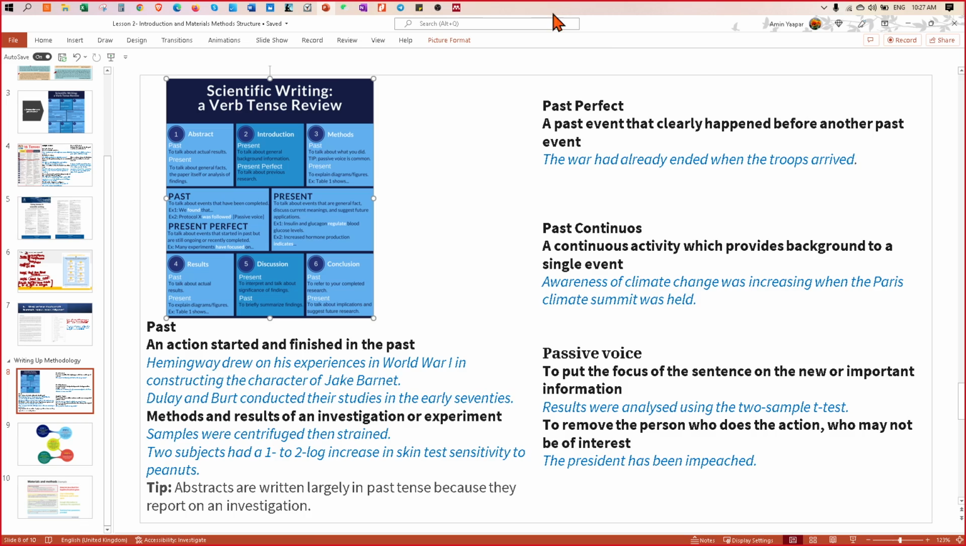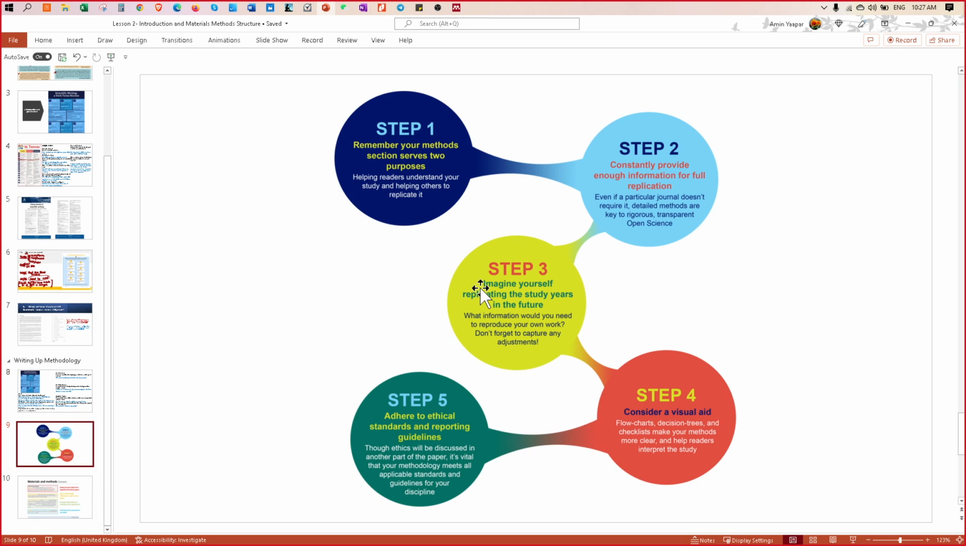In all of this, most of the time, please use the passive voice. I hope you still remember different kinds of voice. You have your active voice, you have your passive voice. For the materials and methods section, please use past tense in the form of passive voice. Things like this: Results were analyzed using the two sample t-test. The president had been impeached.